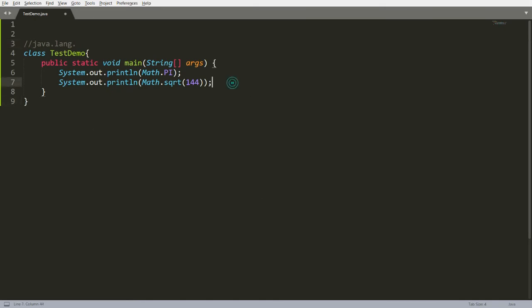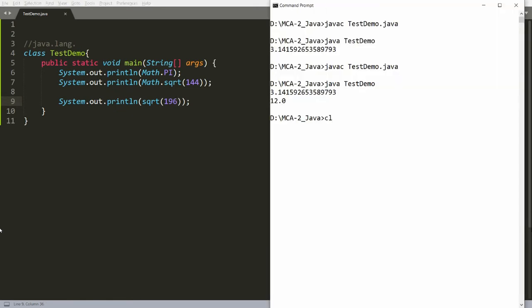Now I don't want to use the prefix Math. So can I write directly like this? For example, can I write sqrt, I want the square root of 196. The square root of 196 is 14. But I will not be able to compile this particular program. If you compile this program, you will get an error.